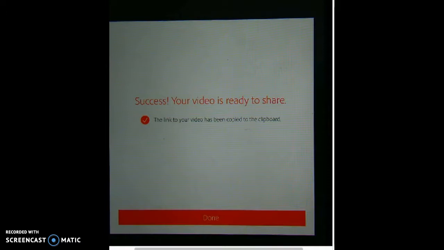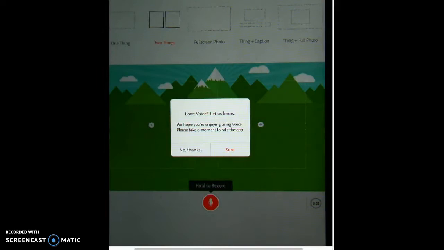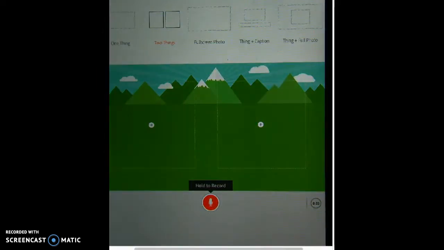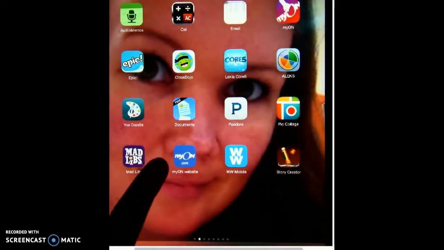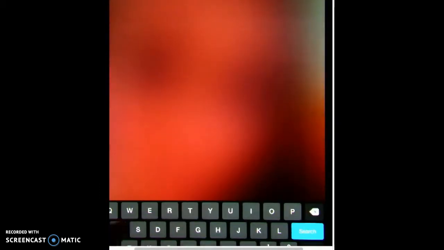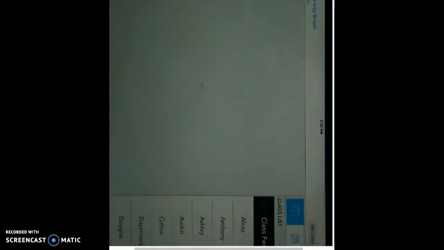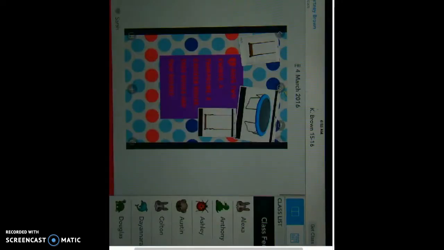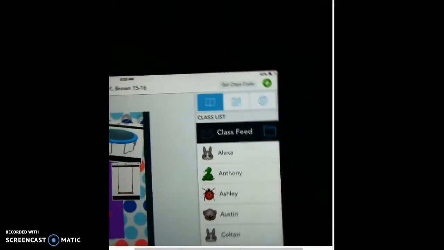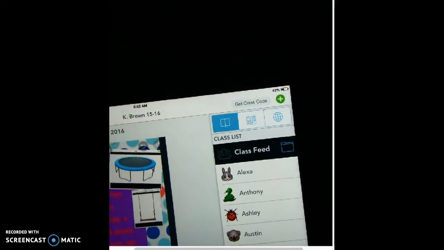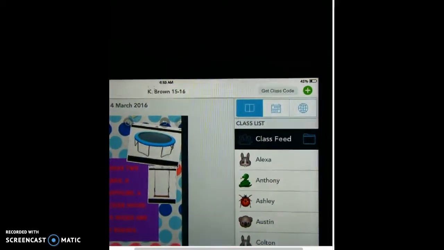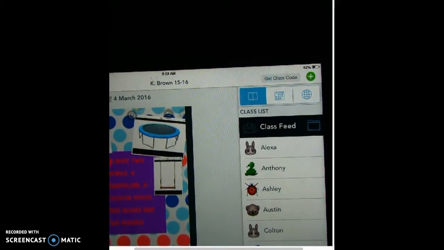All right, success. Your video is ready to share. So it's added to our clipboard. I can click done. No thanks. I'm not going to read it right now. All right, I am going to open Seesaw, though. And show you how to put this on Seesaw. All right, so now I have my Seesaw loaded.